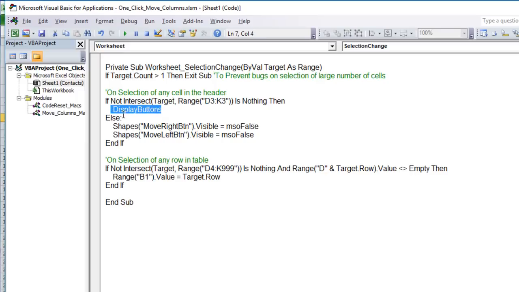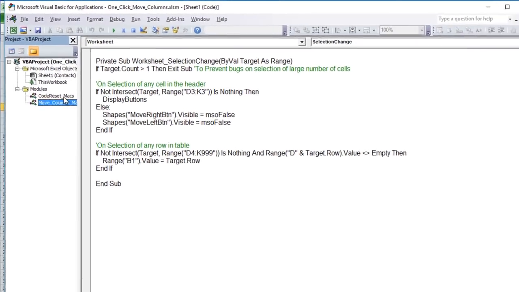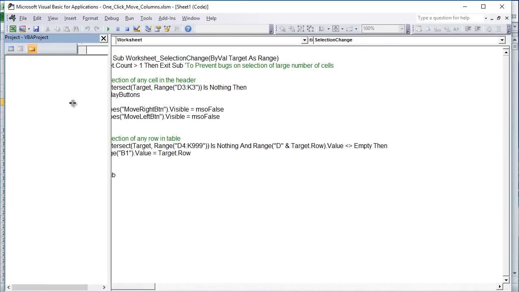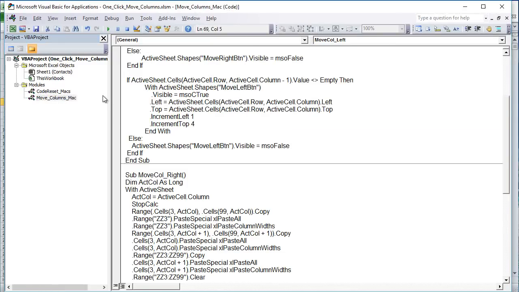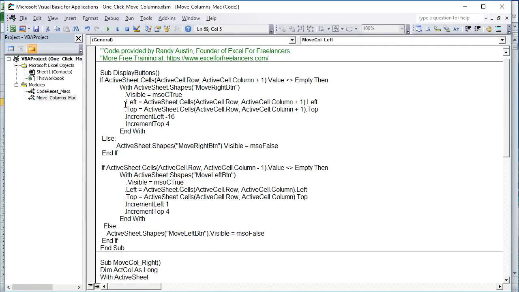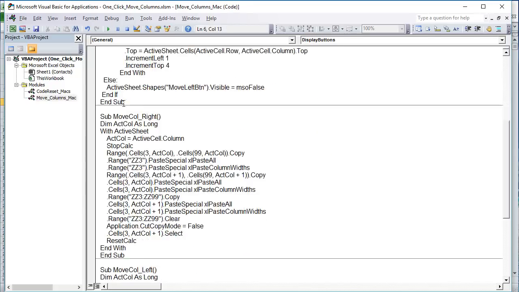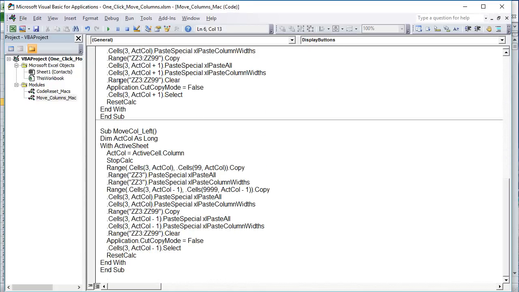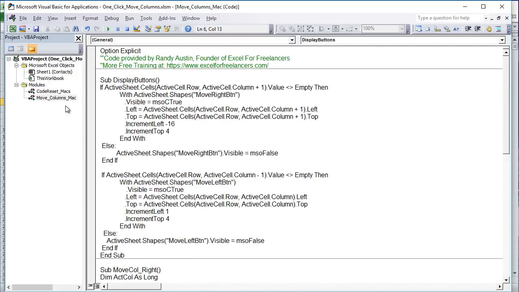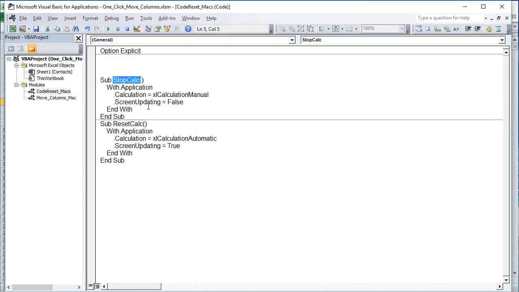Let's move into the macros that cover our buttons and moving those columns. It's quite simple, and that would be in our move columns macro. Let's go in here. In our move columns module, we have just three macros. We have the display the buttons macro, that's going to display our buttons. We have a move column right macro, and we have a move column left macro. We also have code reset, and you've seen this before perhaps. All that this macro does, stop calculations, is it brings calculations to manual and screen updating to false. And we use this when we run macros in order to speed up our code.